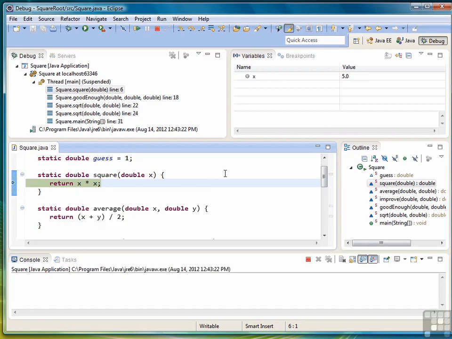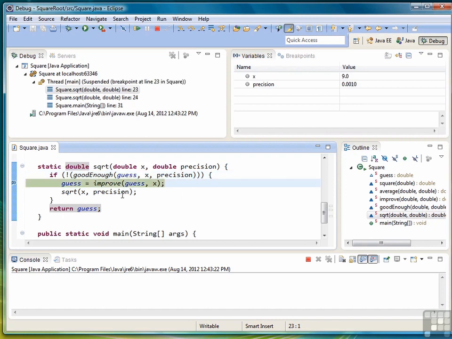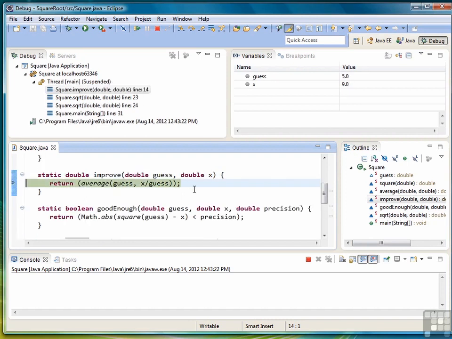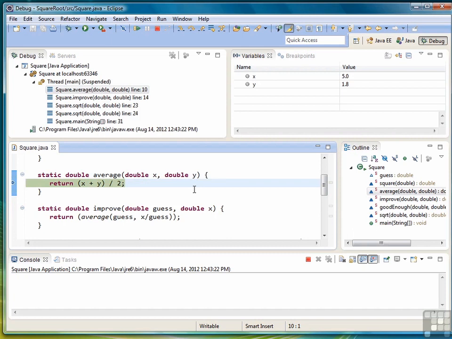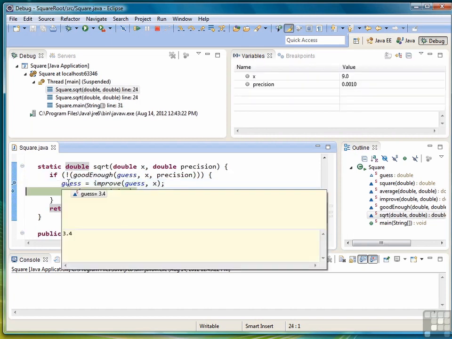First thing that happens is we square X. Now we're going to check the precision. We're going to get a new version for guess. So we go through this whole process again. I'll move a little bit faster now. Now we have a new value for guess. It's 3.4.